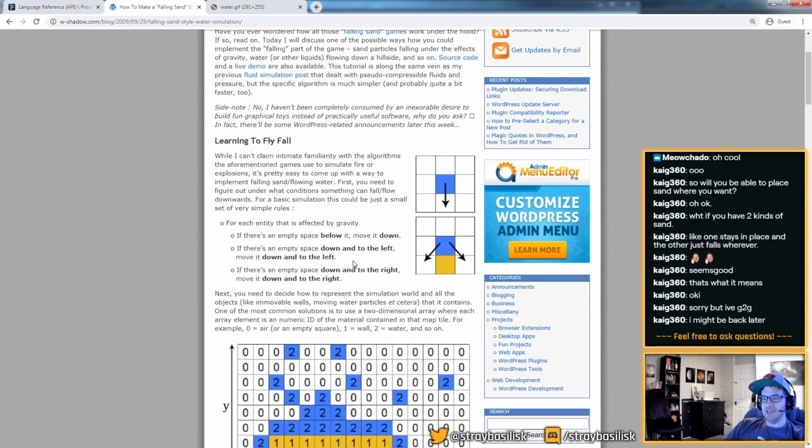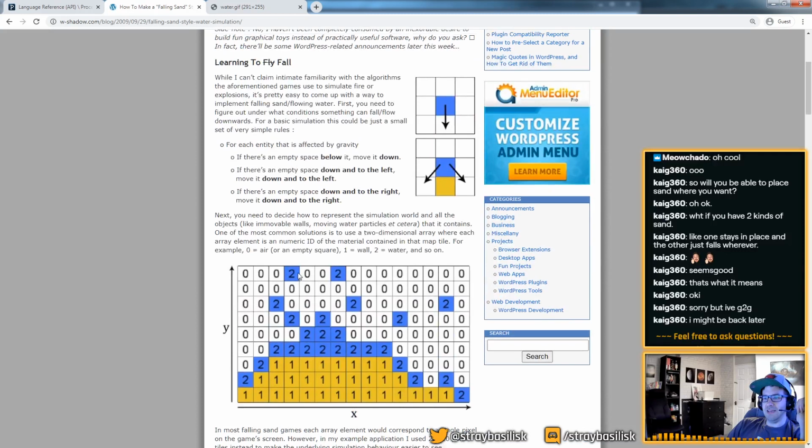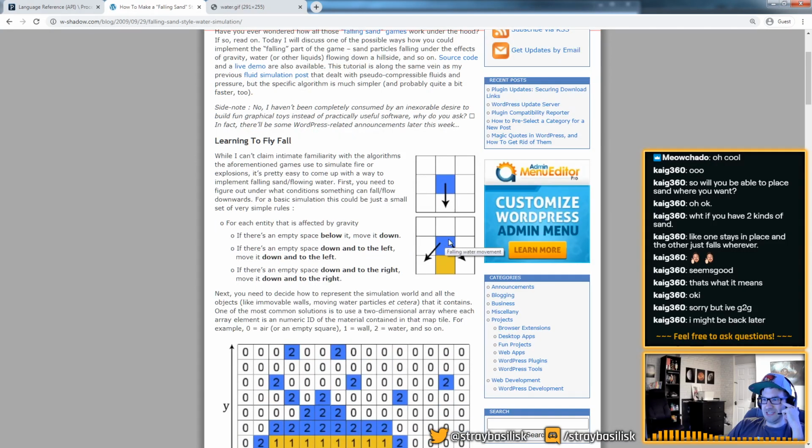So if there's an empty space below it, we just move it down. If there's an empty space to the sides, then either we say it always goes left if it can, otherwise it goes right, or maybe you do a little random flip-floppy thing here. And these rules, as super simple as they are, will do what we want. Though there are some cases we need to consider which will cause stuff to get a bit weird.